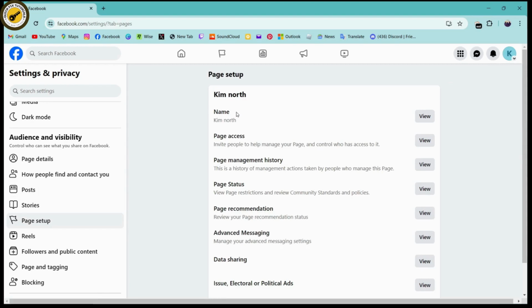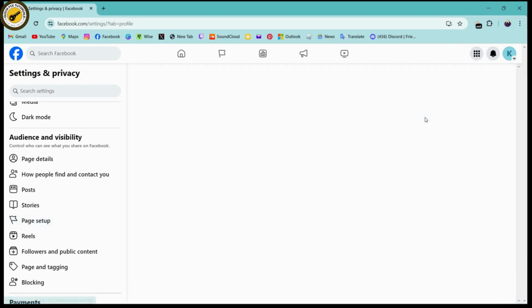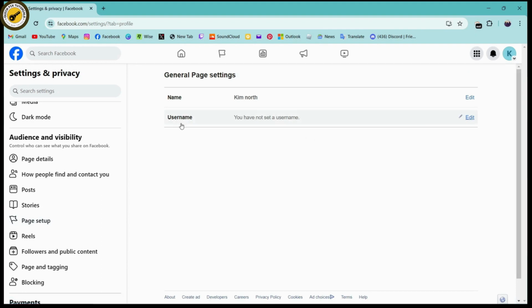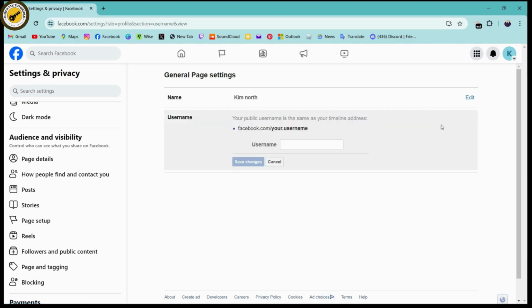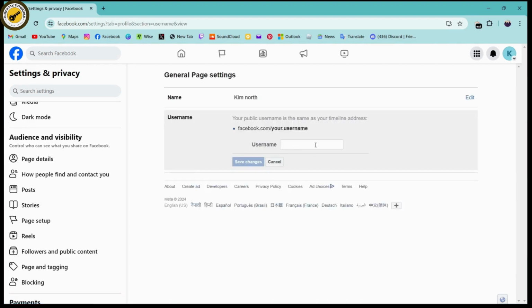Click on page setup, and then here you will have name option. Tap on view, which is on the right side, and here you will have your username or your URL. So if you have not set your URL, then you can simply set it, or if you already have your username or URL, then you can simply go for edit, which is on the right side, and then you can edit your username. So that's how you can change your Facebook username.